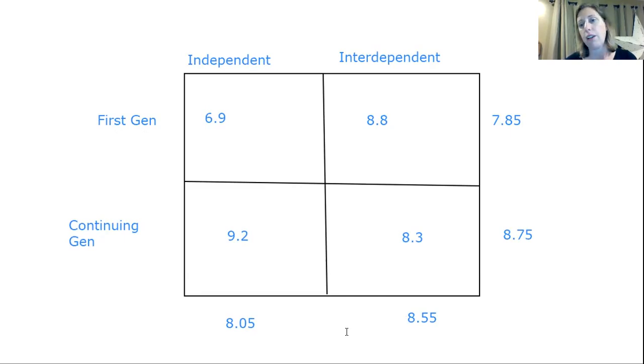If I were asked a question, it would be something like, test the main effect of generation. Average across and say, it looks like continuing generation students perform better on the task than first generation students. Then, test the main effect of the letter. I would average down, and there doesn't look to be a main effect of letter. Students getting the independent and interdependent letters get approximately the same score.